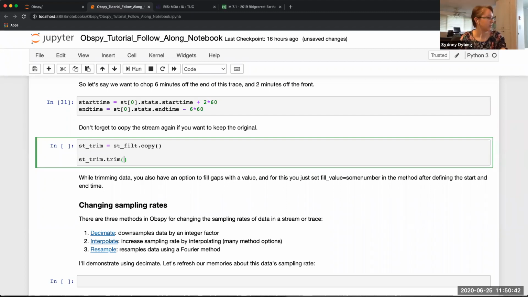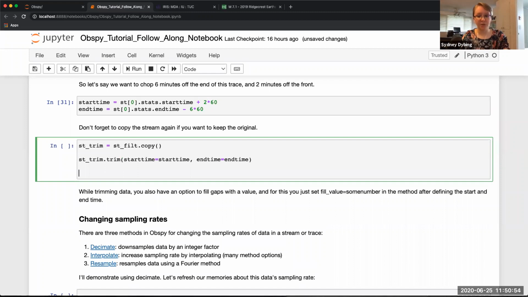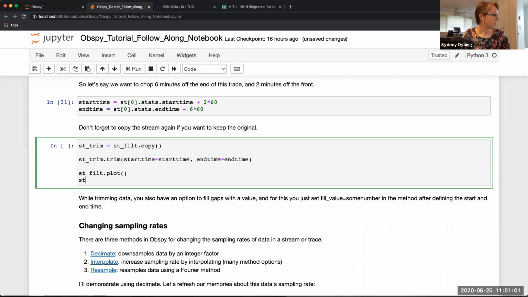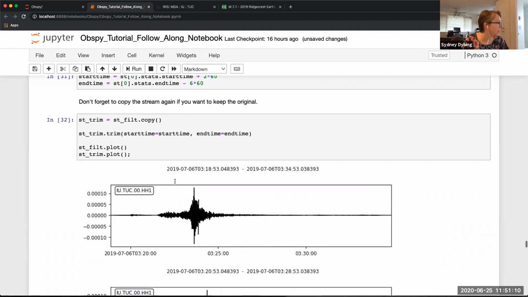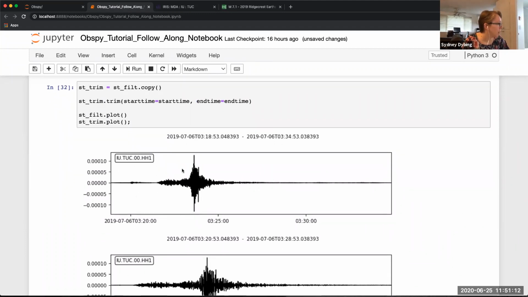And since we wrote that in the previous cell, you can just do start time equals start time and end time equals end time. And again, we're just going to plot the filtered original one that we came up with in the last cell and this new trimmed one so we can see what the difference is. So we do st_filt.plot and st_trim.plot. If you run that cell, we can now see that we've got our filtered data that we made here with just the 1 to 20 hertz.